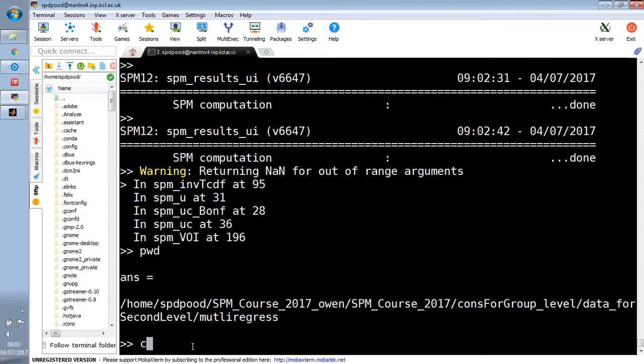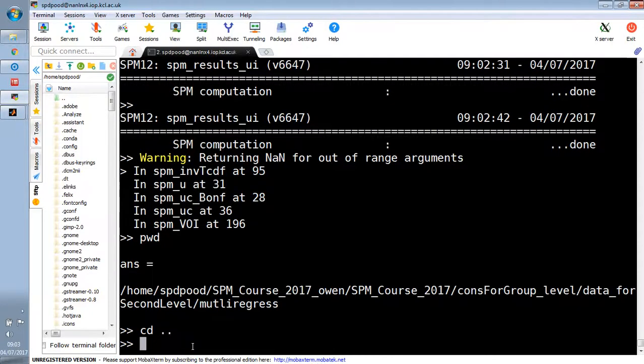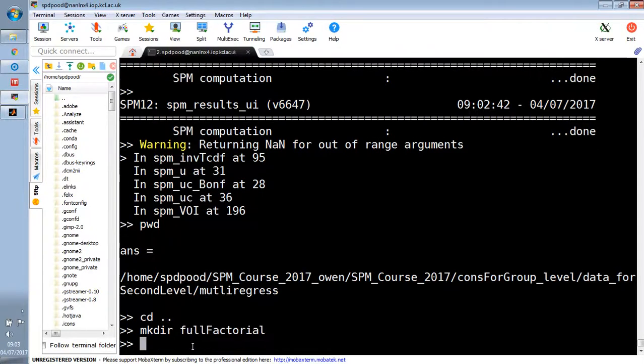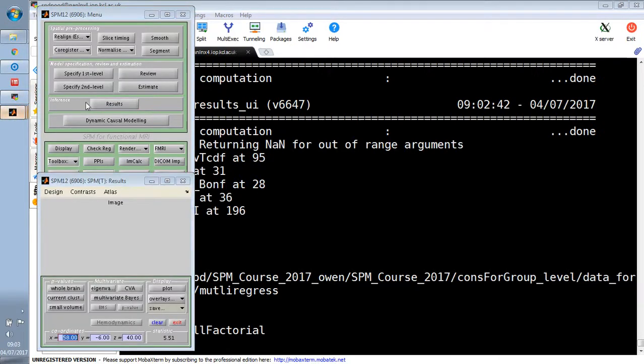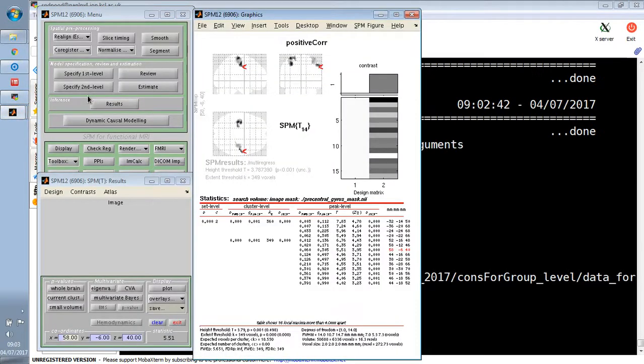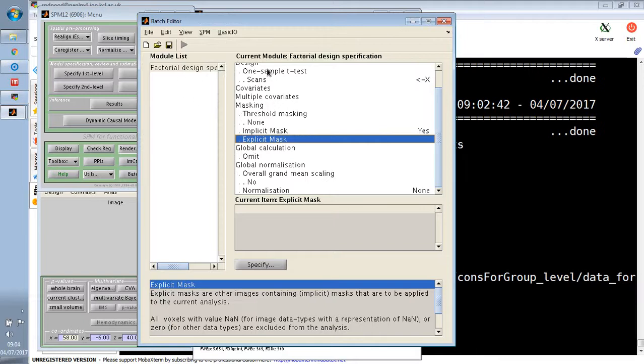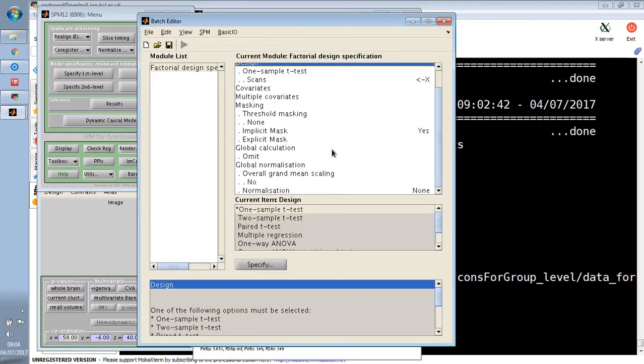So we'll see where we are. We're inside multi-regression, so I'm going to change directory one level up and make a directory called, mkdir, full factorial. And as I said here, full factorial is just a multi-factor ANOVA. So we've talked about one-way ANOVAs being extensions of two-sample t-tests, or paired sample t-tests for repeated measures within-subjects ANOVAs. We can also specify slightly more complicated models.